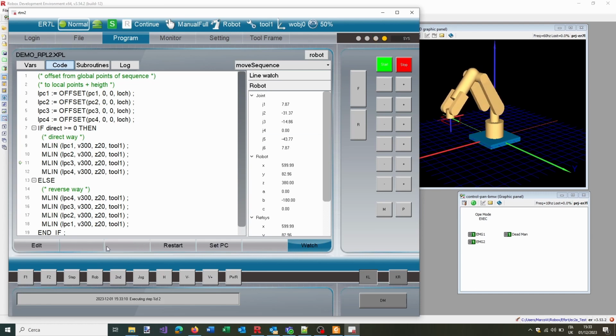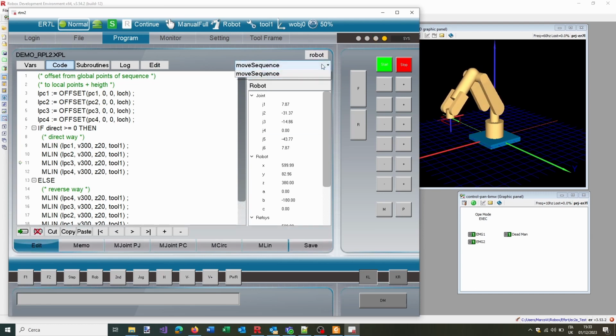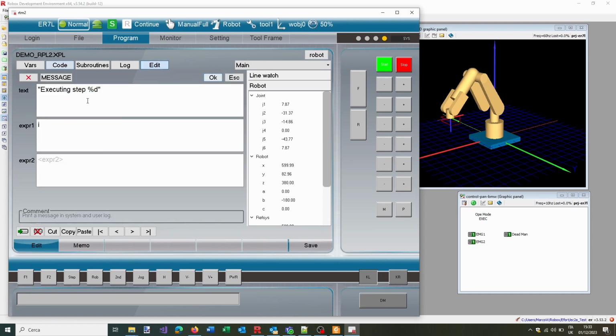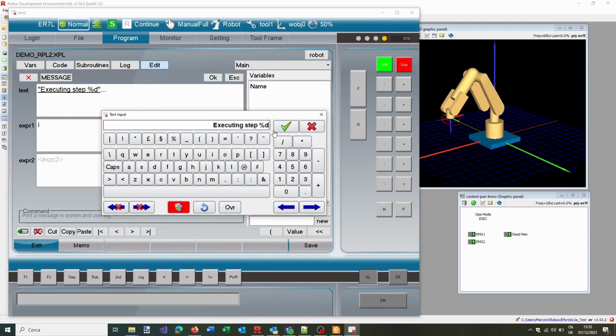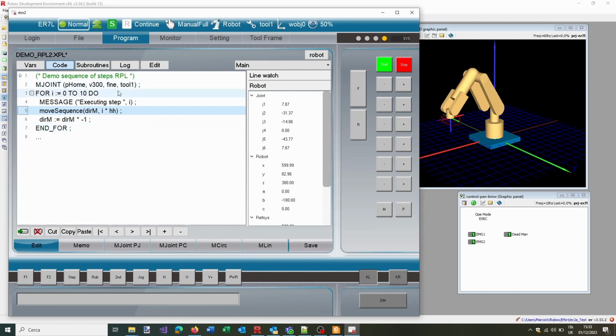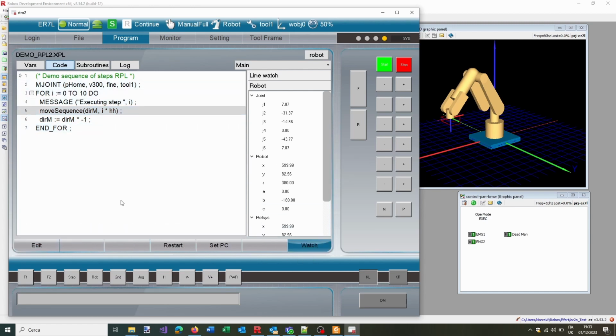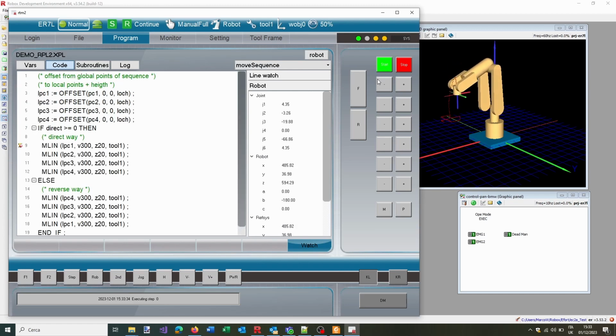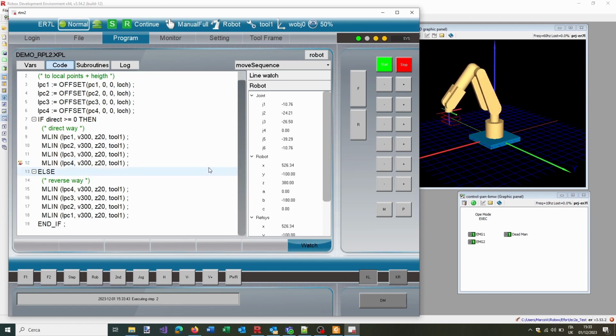So let's stop, terminate, restart, edit again, and let's go to main. Let's come here in this text and just take it out. Step, space. All right. And save, now edit, restart, and play. Okay, executing step 0. Now executing 1, 2, excellent. So we can see also the step and we can get some debug information.